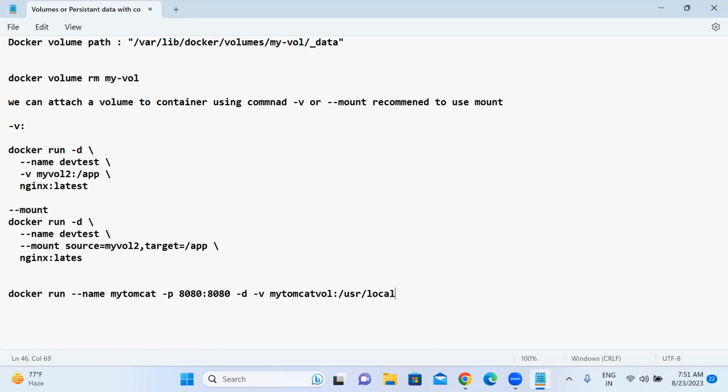Yesterday I think it was /usr/local/tomcat/webapps. If I attach this, then if I keep any data in my volume, it will be copied to that container. To understand, we have attached a volume to the container. Even if you delete this container, the data is persistent. The data is persistent.